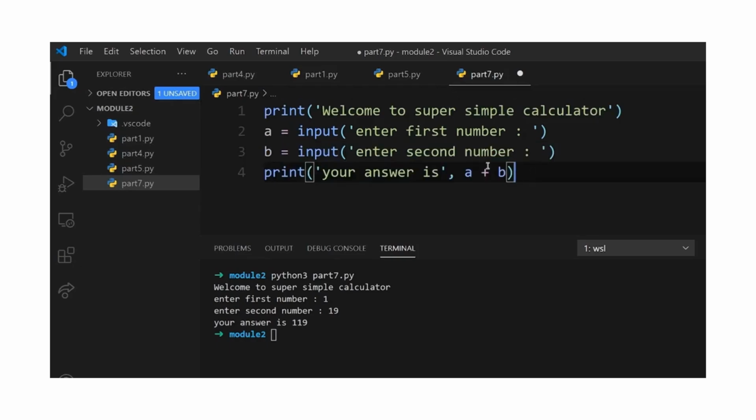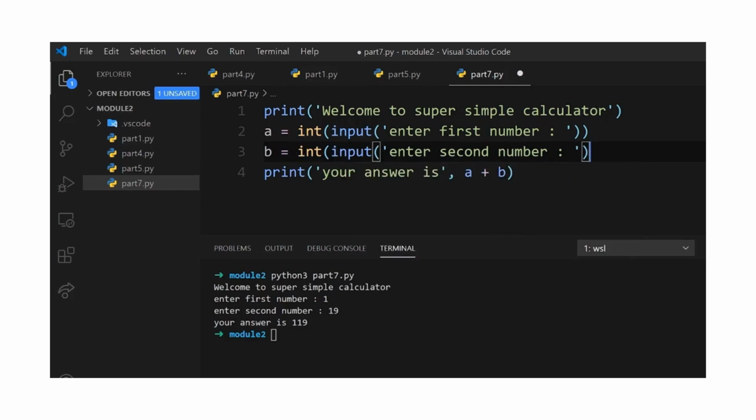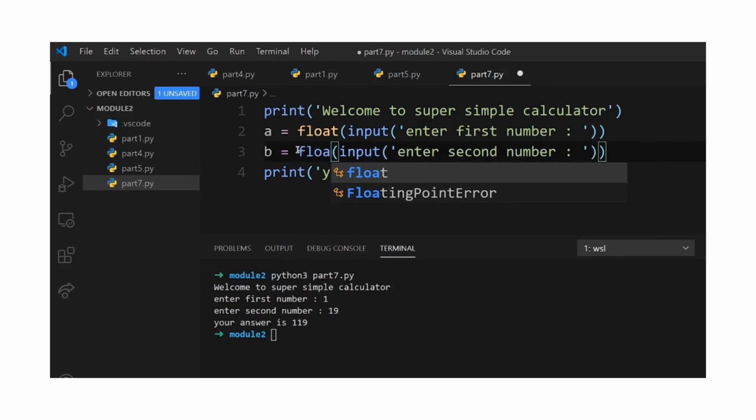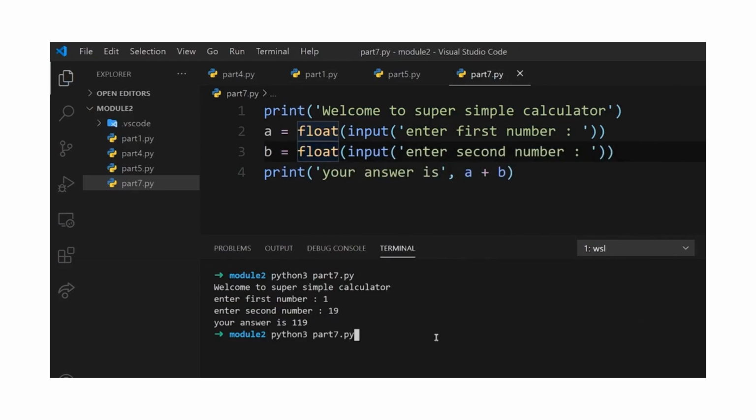Now what we would be doing is that we would catch this in integer. But how do we do that? Well, it's simple. We just wrap the whole input statement inside the int function. So what it does is that it takes the input and changes that into an integer and passes that on. Actually, I think it's better if we take a float, because that way we're allowing for more numbers to be entered. So run it, and first number 1, second number 19.0, and now it gives me the correct answer.